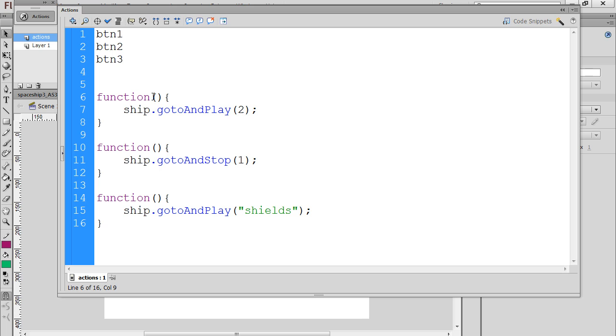Now, for the functions, we're going to need to give them names. So we'll say function thrust, and we'll say this one will be function no thrust, and then this one will be function shields. So notice how I put a space between function and then the name of the function.